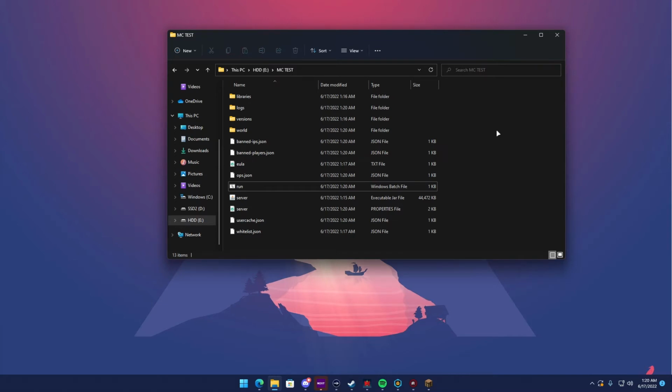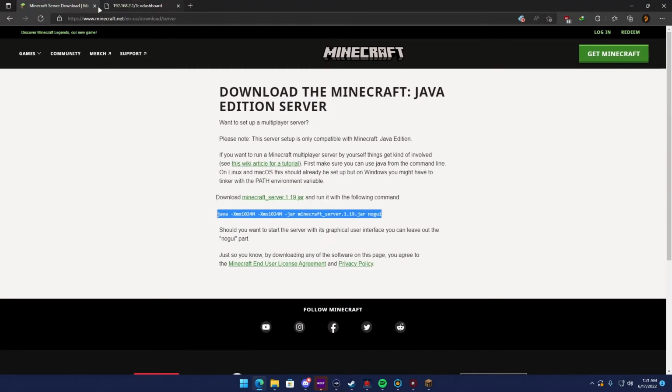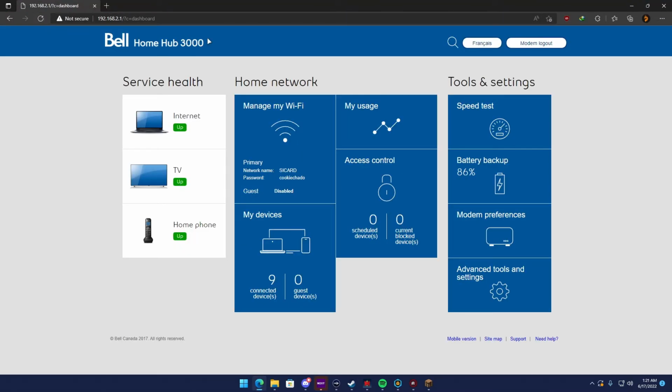This is why people go to Hamachi or Radmin VPN to do a virtual LAN network to play with friends, which is fine. As long as you have good internet, good ping, you won't lag. You shouldn't lag at all. Anyway, the main step is you want to go to your router homepage.